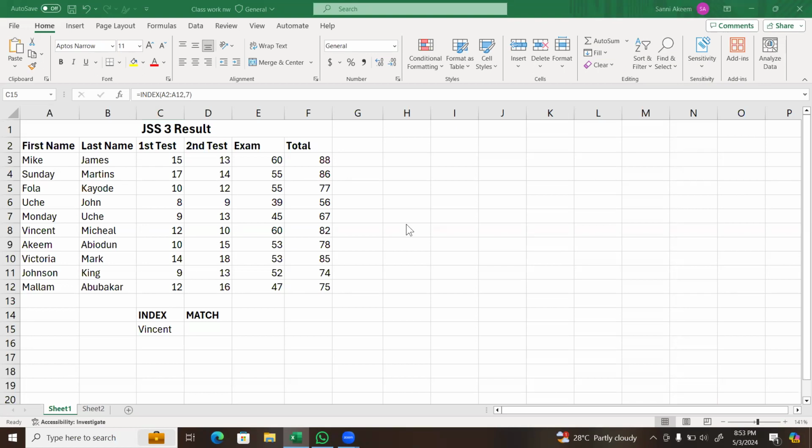Now, what do we use match for? Match is used to return the row number. We use match to return the row number. Do you get? We use match to return the row number.